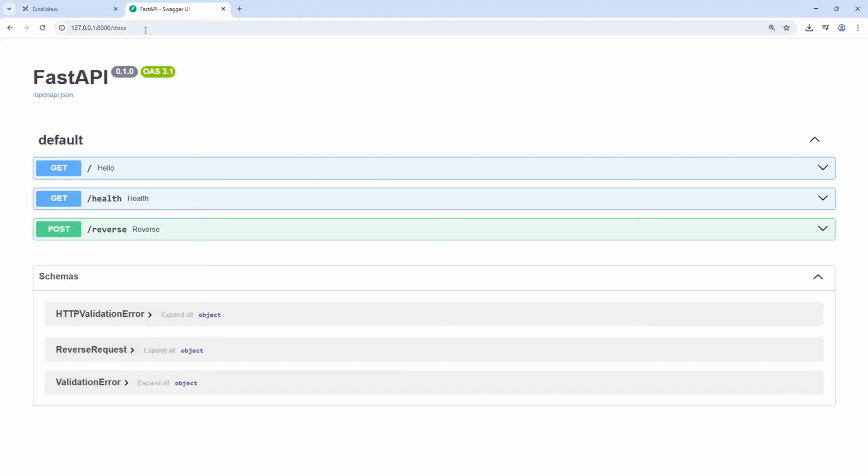Now what I'm going to do is open /docs. Okay, press enter. Now you will see a proper FastAPI environment. You see there are three endpoints: /hello, /health and /reverse. We already tested these two endpoints. Now we are going to test this endpoint.